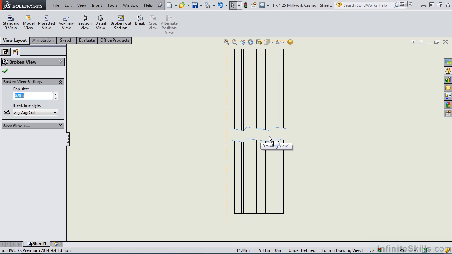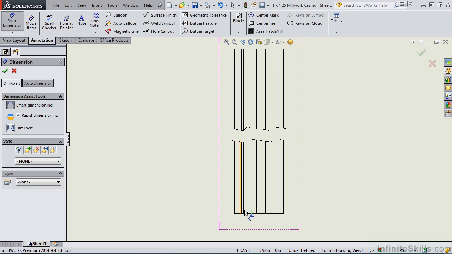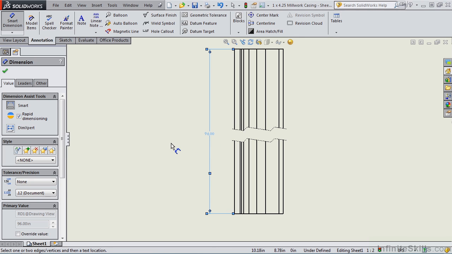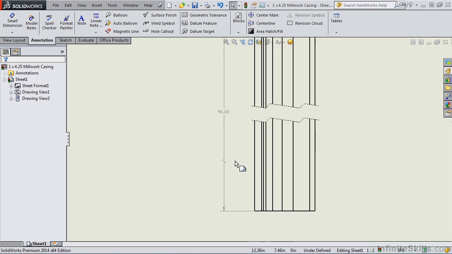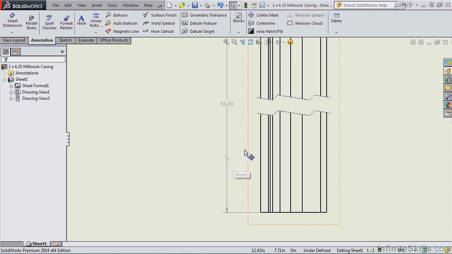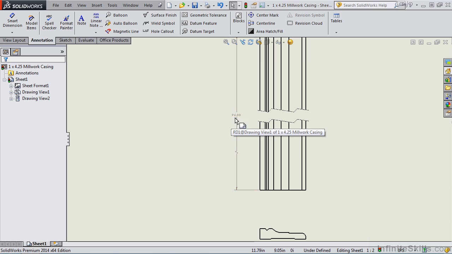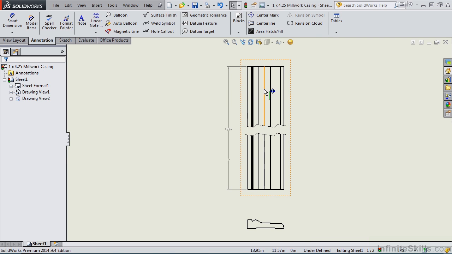And there we go. Now I am going to apply one smart dimension. I'll select the two ends. And notice I still have the real length of that casing, 96 inches. But notice in the dimension line, I have a zigzag. And if you know your drafting standards, you know that anytime you see a zigzag in a dimension line, that tells you this is the real length of the product. However, what you're seeing on the screen is not that length. This is far less than 96 inches.